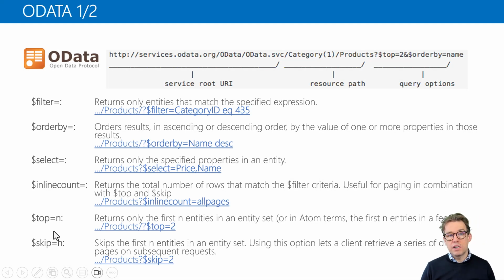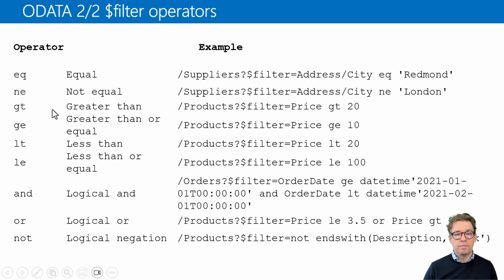It's very interesting, but it's all in the query string. So basically we have a service route URI, and then we have a subpath, what kind of thing you want to get, which entity, for example. And then we have the query string behind the question mark, and there we have all these query options. With that you can filter, and you can also specify the range of data that you want to see. So let's dive a little bit deeper into this filter part.